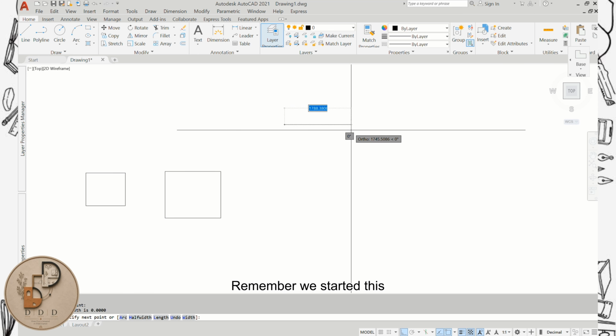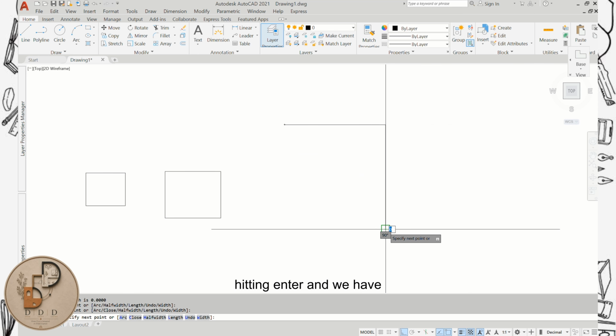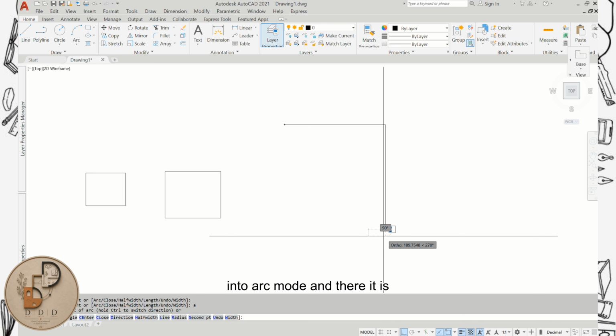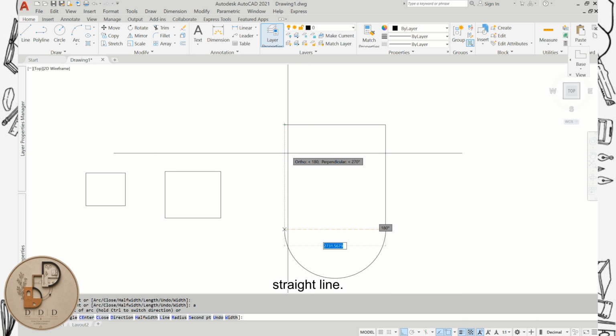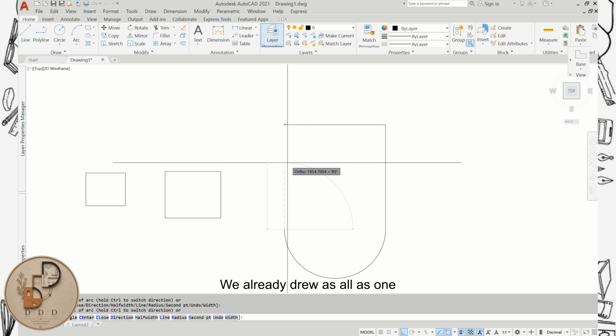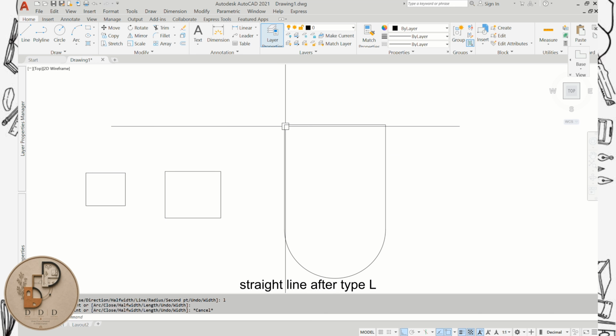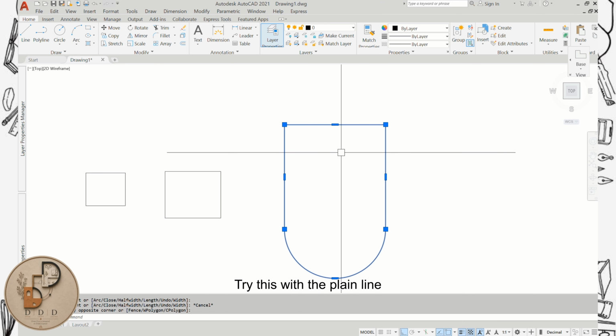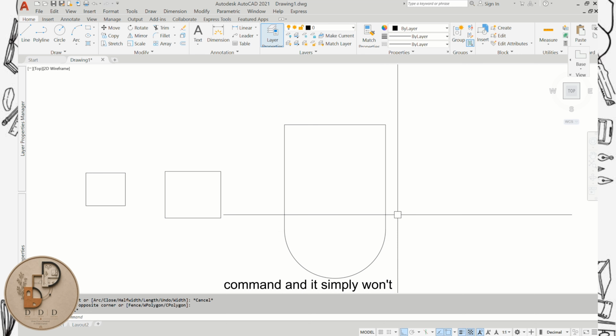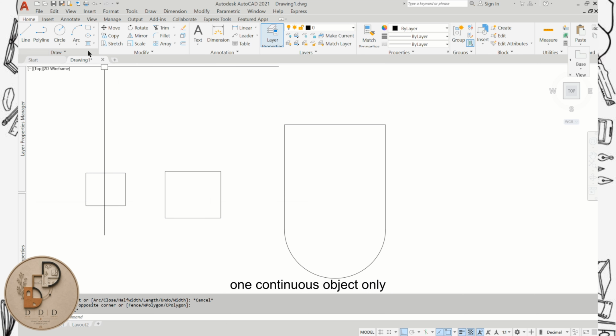Remember, we started this whole shape by taking PL, hitting enter, and we have drawn our straight segment so far. Now, without leaving command, type A, hit enter to switch into arc mode. And there it is, a smooth arc attached directly to the straight line. We already drew all as one shape. Want to go back to straight line after? Type L, hit enter, and you are back. Try this with the plain line command and it simply won't happen. Mixing lines and arcs in one continuous object only works inside Polyline.